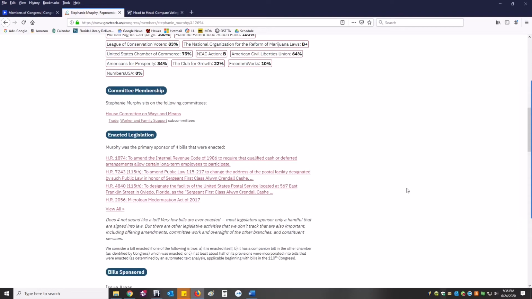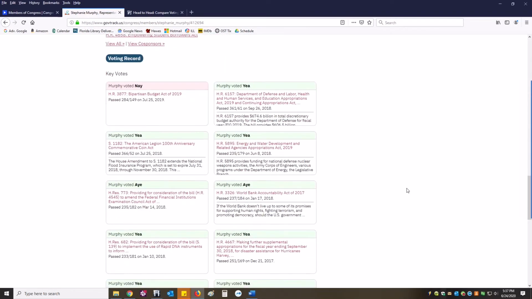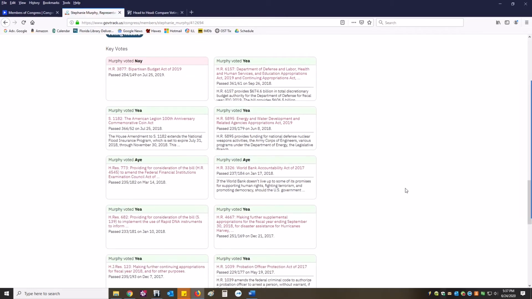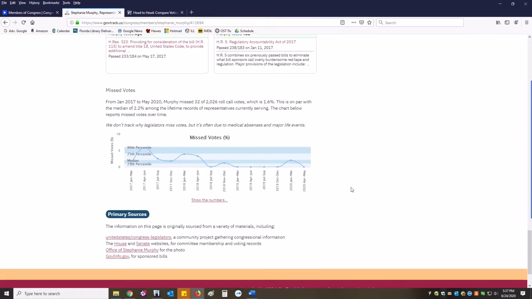Further down, now more enacted legislation, bills she has sponsored, and voting record on key votes. And clicking on any of those will give you the text of the bill and more information. Aha, there is the missed votes from 2017 to May of 2020, right there.